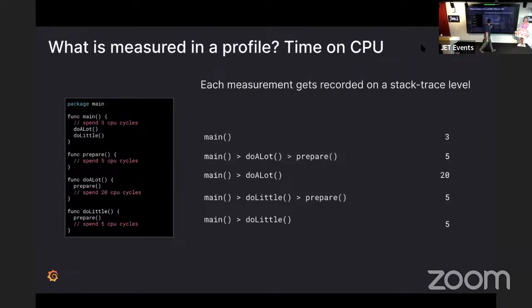And then do a lot prepare spending 5, do a lot 20. And that's how you would formally note it down when you actually profile a real application. Obviously here in the table, with 5 stack traces, we can probably easily spot what's happening. So that's Go syntax. I also have a demo somewhere, I think it's linked at the very end.